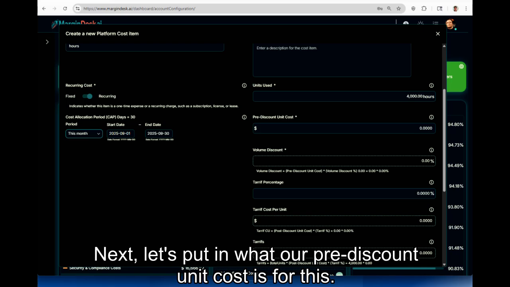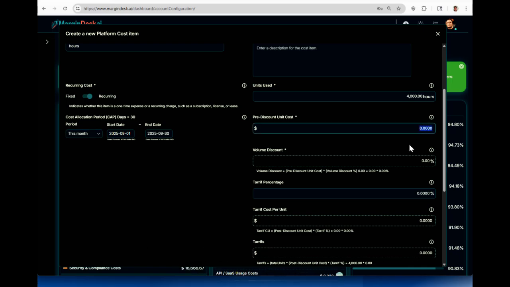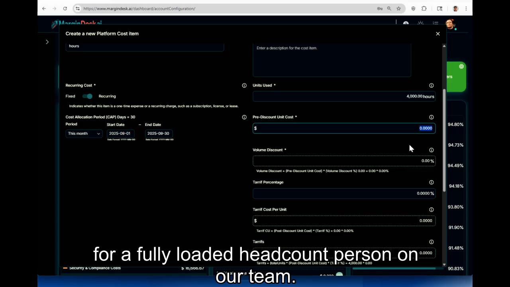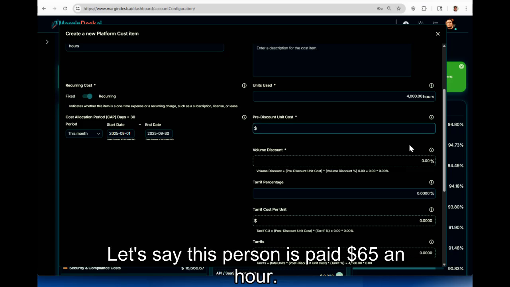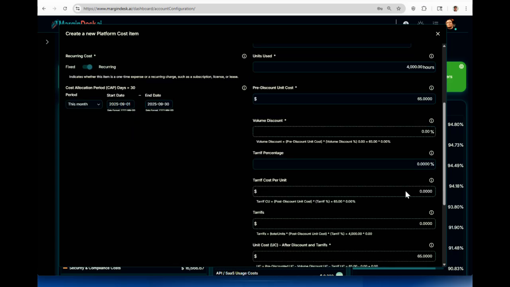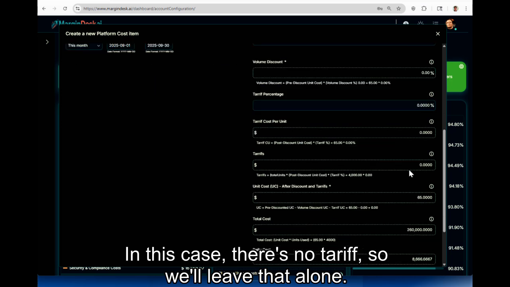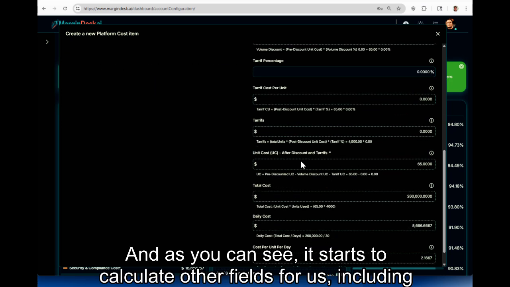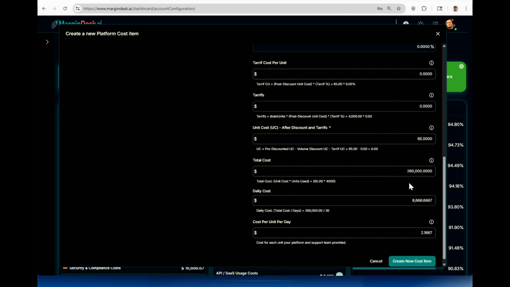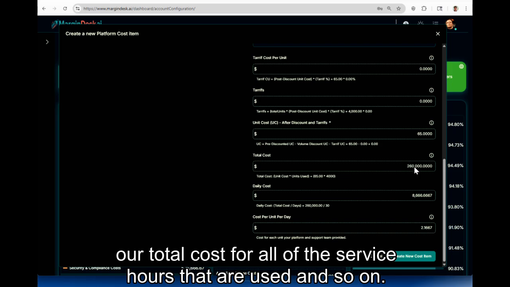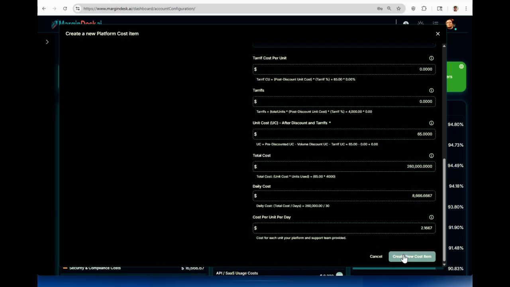Next, let's put in what our pre-discount unit cost is for this. This is what we pay for a fully loaded headcount person on our team. Let's say this person is paid $65 an hour. In this case, there's no tariff, so we'll leave that alone. And as you can see, it starts to calculate other fields for us, including our total costs for all of the service hours that are used, and so on. We'll go ahead and create the new item.